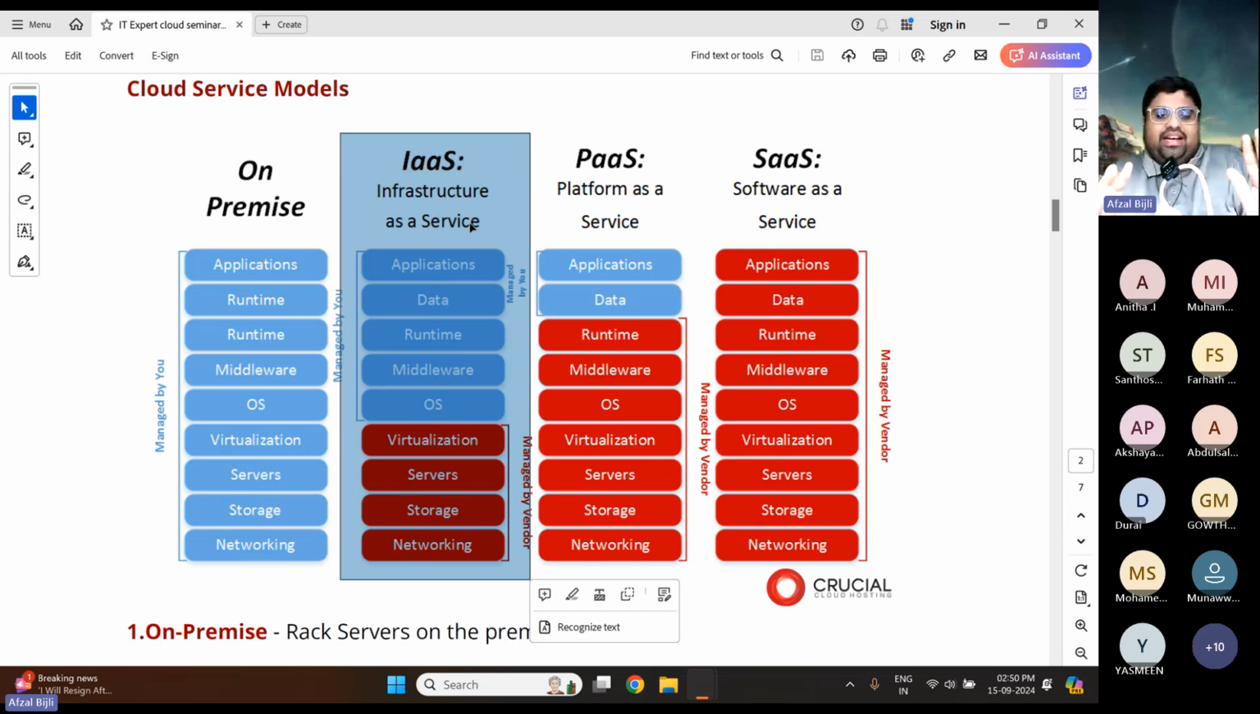Here networking, storage, servers, all these things are infrastructure. All the data center kind of infrastructure, we are telling the cloud platform, AWS or Google Cloud or any cloud platform, to take care of the headache. What I want is I will install my operating system, my middleware, runtime, and data, application, everything I will manage. So this is called infrastructure as a service, where we go and get the infrastructure.